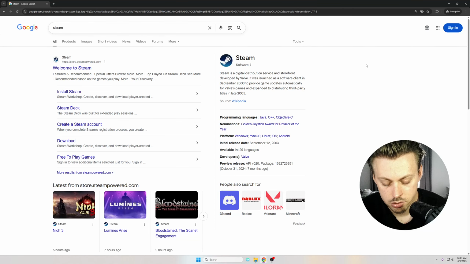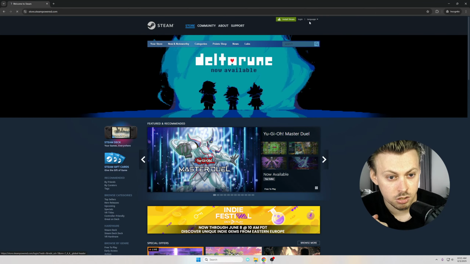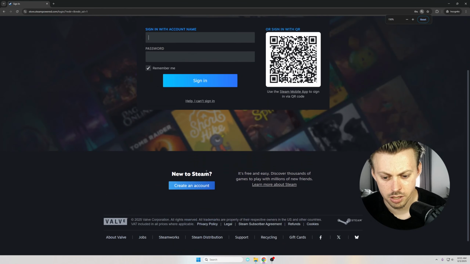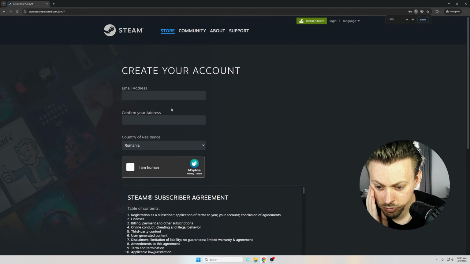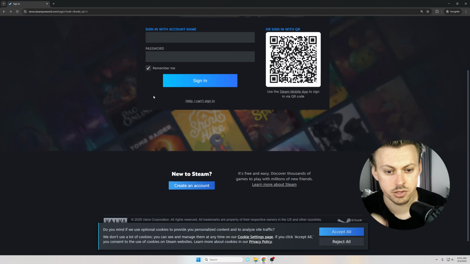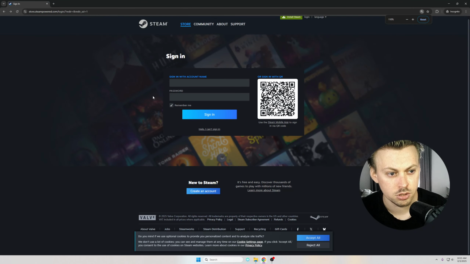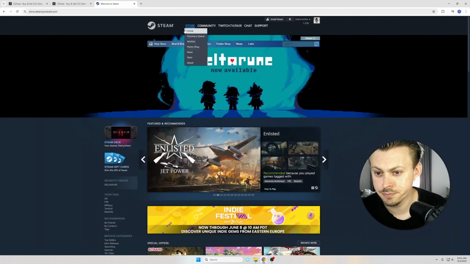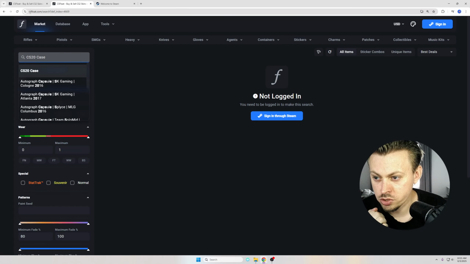So what you're gonna need is a Steam account. So just go and Google Steam, and it's probably the first link. Go to login, and then create an account. I already have an account, so I'm not gonna go through the whole process, but yeah, just create an account and just log in. And now go to csfloat.com.